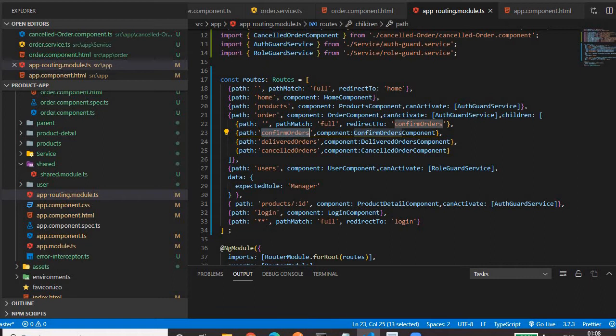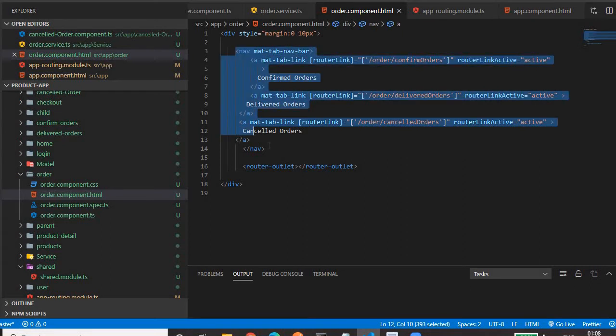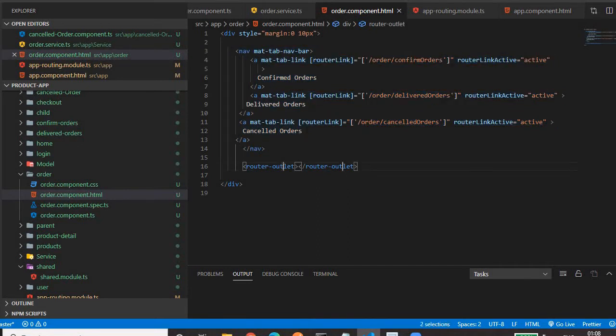And let's go to the order component.html file. In order component HTML, we have mentioned the navigation bar for the tab, nav links for the tab, along with we are using router outlet. So this is the router outlet for containing the navigation content.